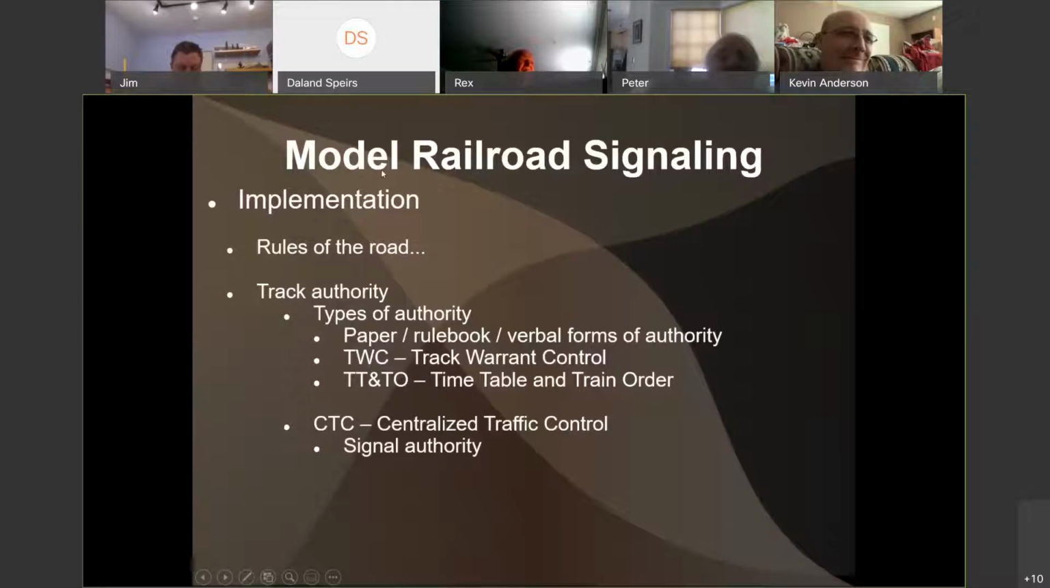So let's talk a little bit about something that usually comes in line with signaling, what we call rules of the road, or better, track authority or track occupancy authority. These are types of organizing systems whereby trains have authority either by paper or by a timetable seniority or superiority or something like that. And there are a number of systems out there. You have paper rule books, verbal forms of authority, track warrant control, timetable and train order.